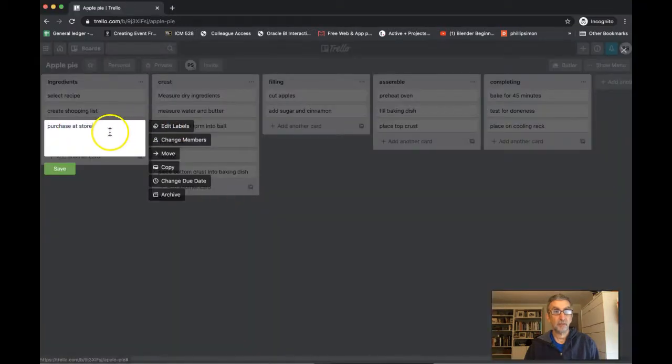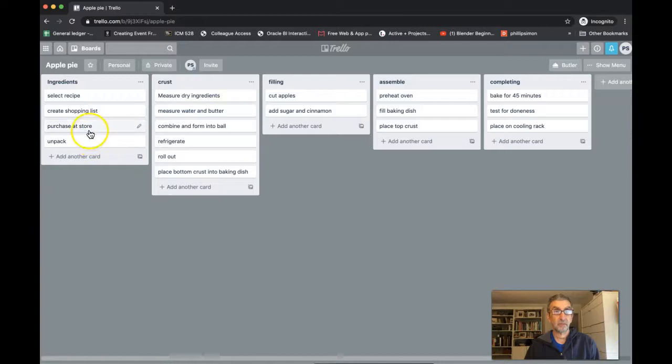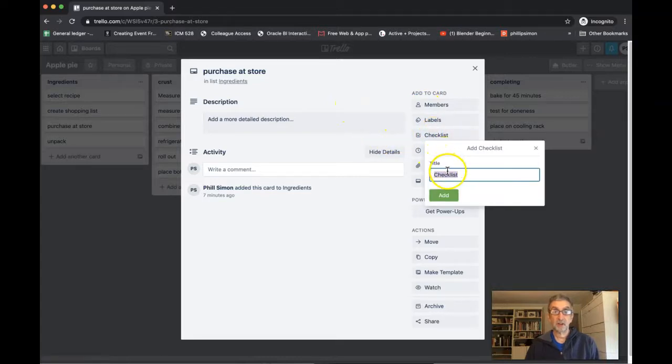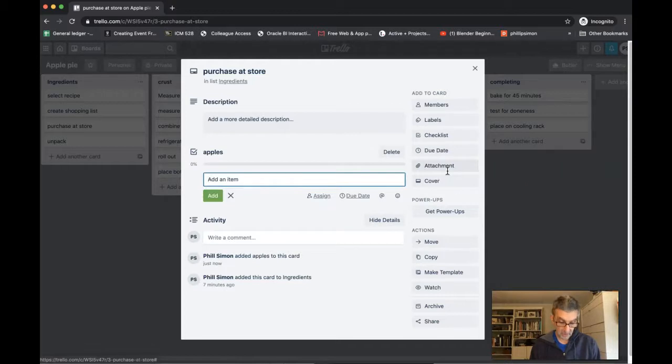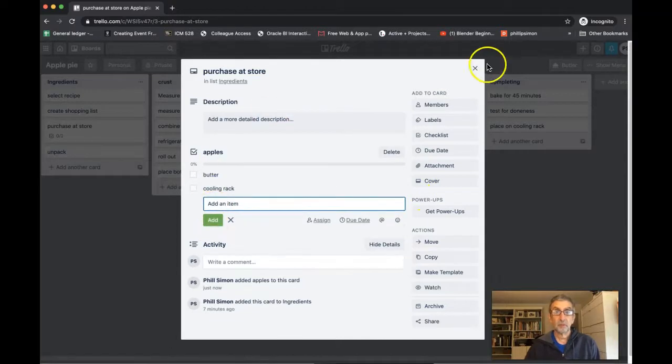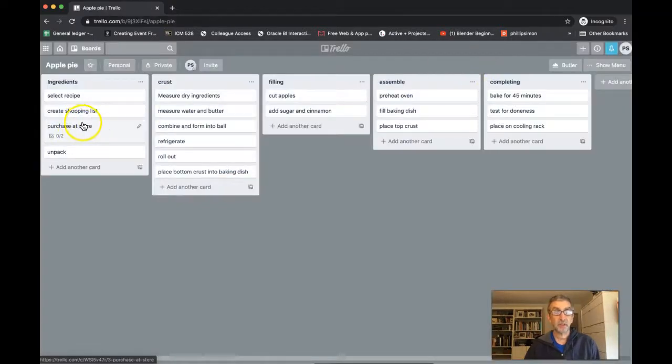Actually, if I double click it, I can add more detail. For instance, I can put a checklist, and I could add all the ingredients I need here. For instance, apples, butter, etc. And then I would add cooling rack. So now I have sort of a sub list under purchase at store, and this little checkbox shows me there's two things there.